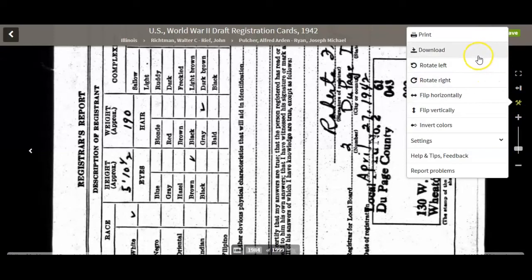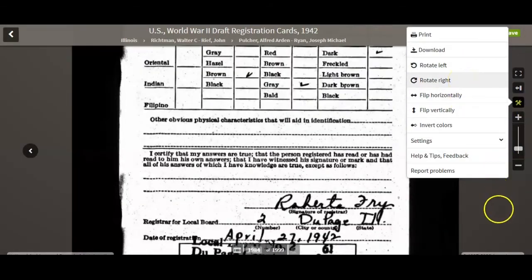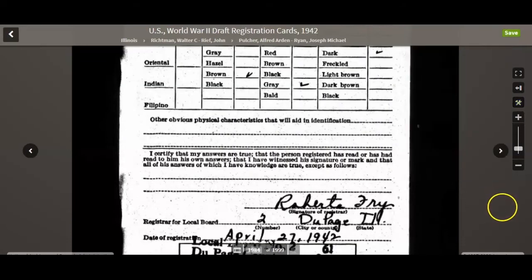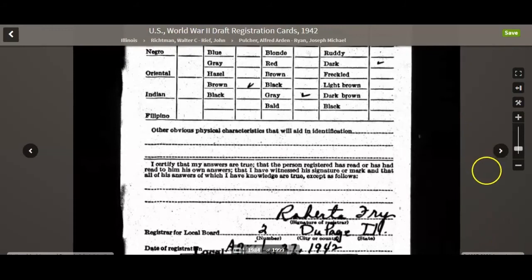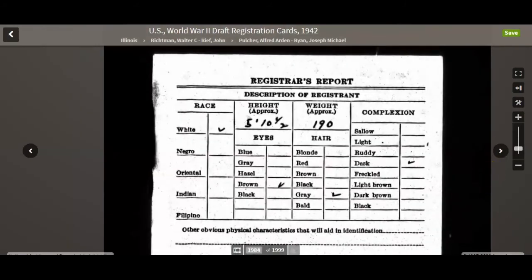And I'm going to use our toolbar here, and I'm going to rotate the page. And now I can see that he was 5'10" and a half. He weighed 190 pounds. Here it has his eyes is brown, gray his hair, and he was dark complected. So a little bit more information there.